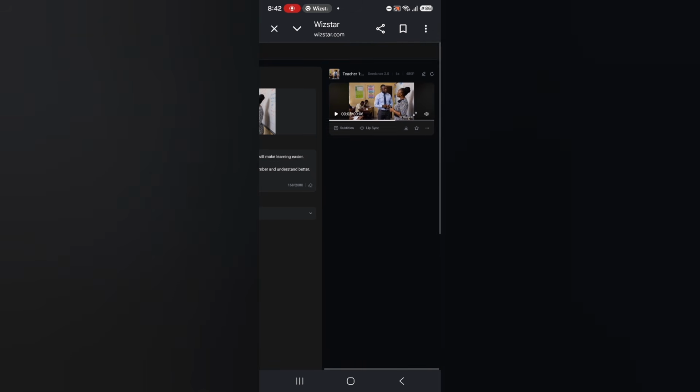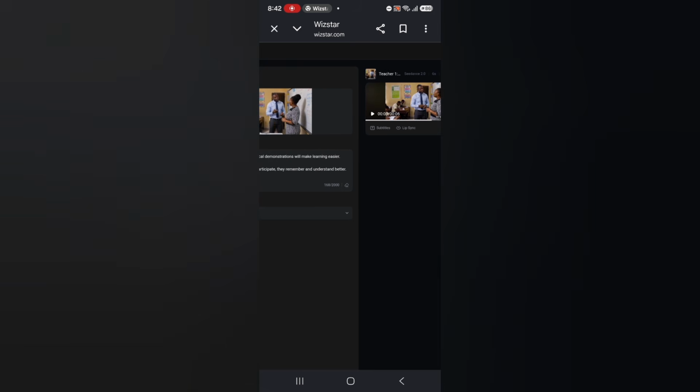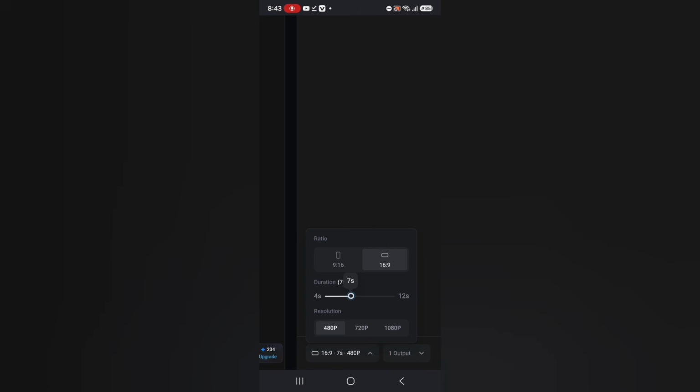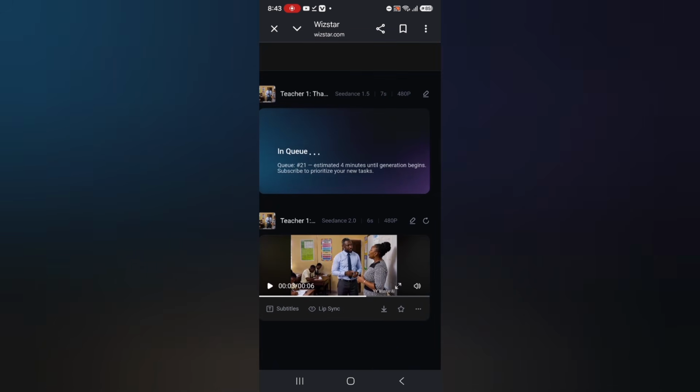I'll scroll down and select my aspect ratio and my duration. I'll select 16:9 and then increase the duration to 8 seconds, 480p. Now it will be generating with 56 credits. Hit generate. Let's come back to the left hand side here. Our video is in queue. This is how you keep doing it until you are done generating your video.